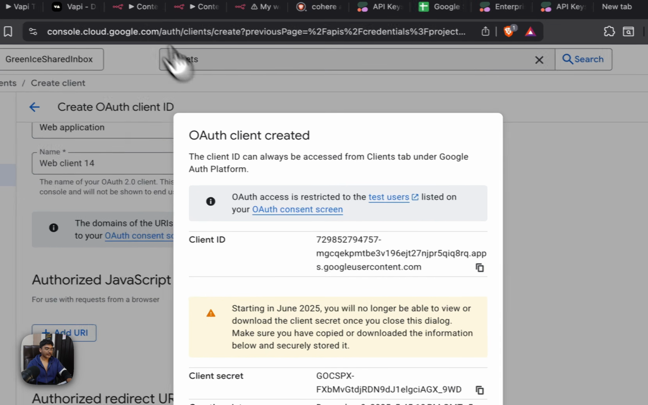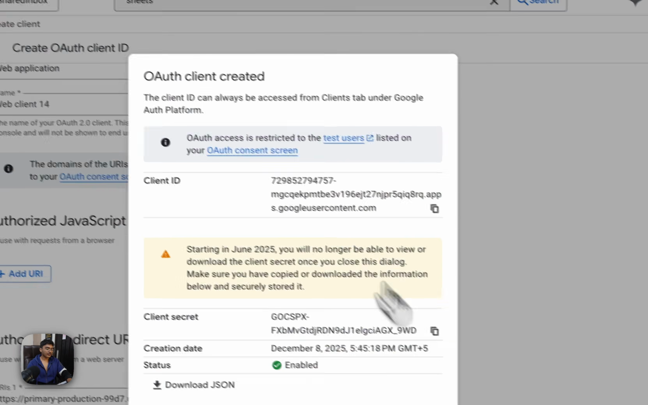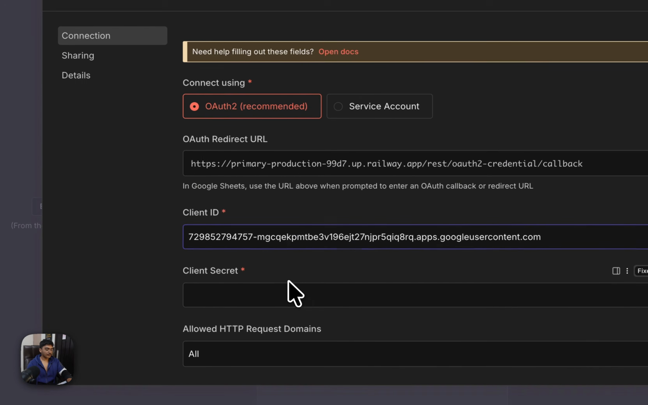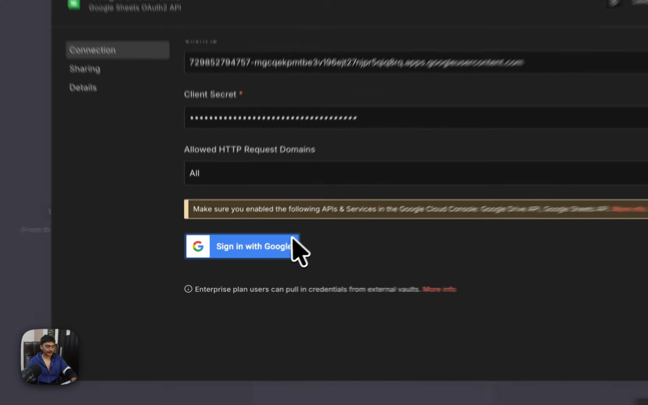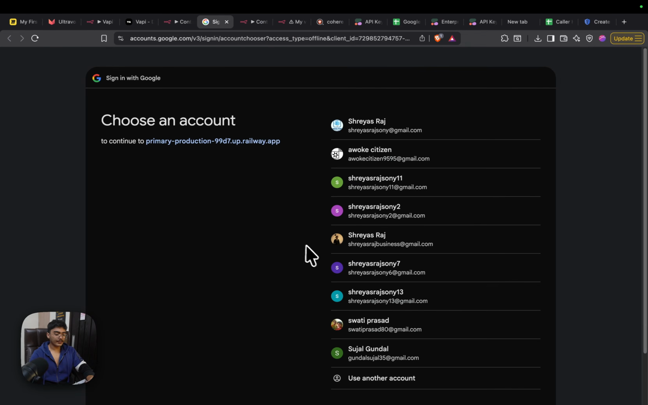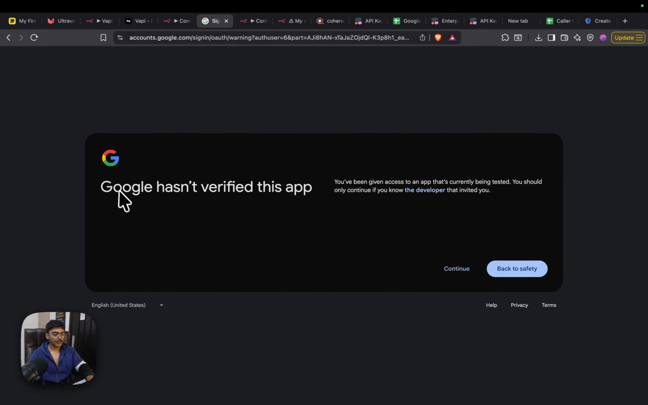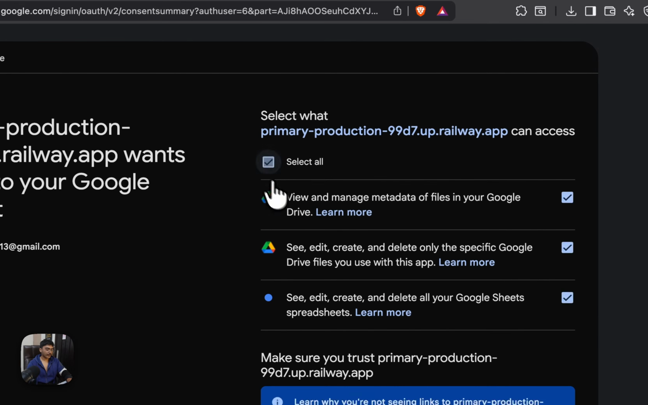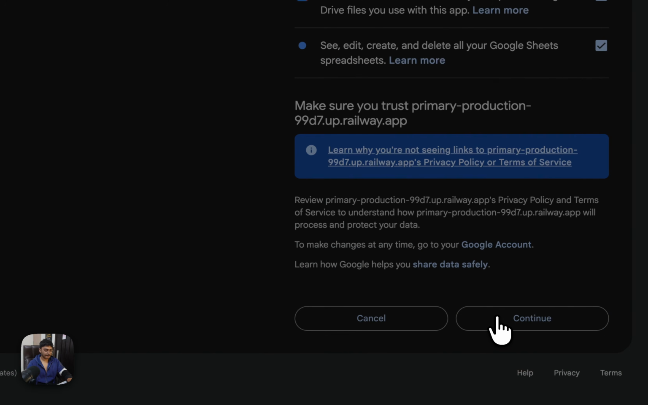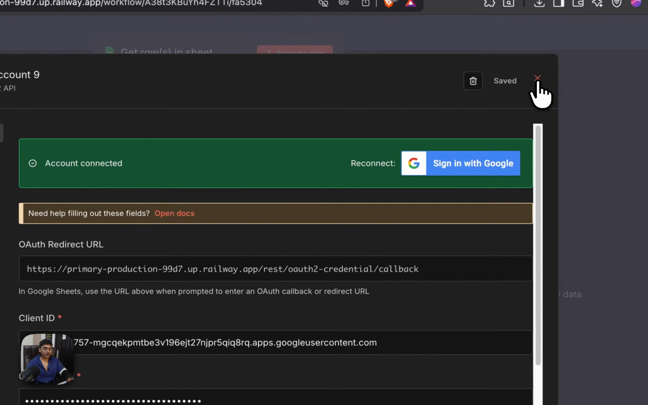Now copy the client ID, paste it in client ID, copy the client secret, paste it in client secret, and then there will be an option which says sign in with Google. Click on it. And then sign in with the account which has the spreadsheet. For me, it's Shreyas 2013. It says Google hasn't verified the app. No worries. Click on continue. Click on select all. Click on continue again. And boom, it's done. Now we are going to close this off.